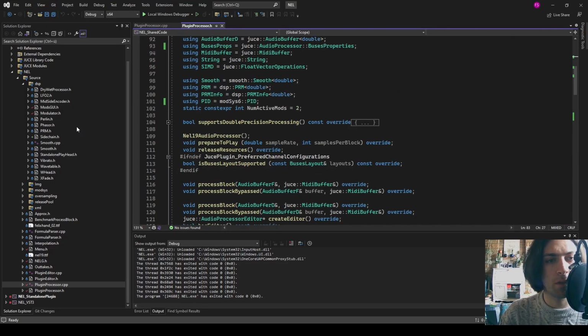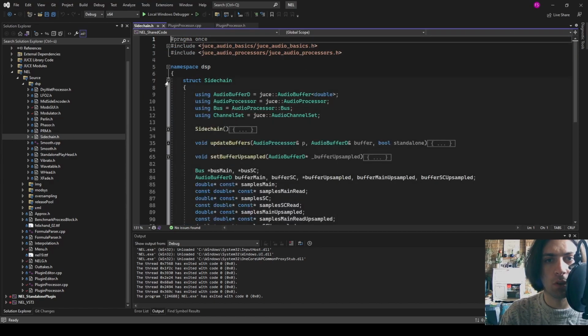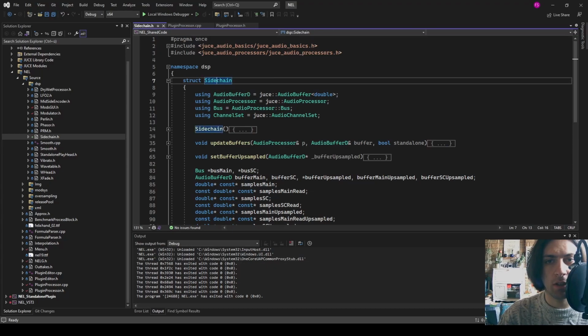Now going back from the top-down approach a little bit, I want to talk about my sidechain header before going on. I found it very complicated to handle the existence of the different buses in ProcessBlock itself. It's just easier when you have all of that laid out in a single struct. So I decided to make such a struct and call it sidechain. Maybe it's not the best name because it also contains the information about the main buffer, not just about the sidechain buffer.